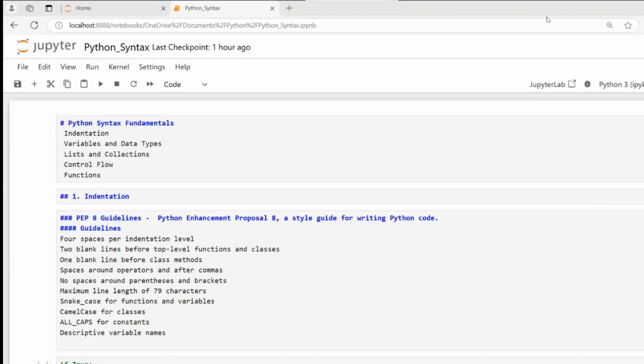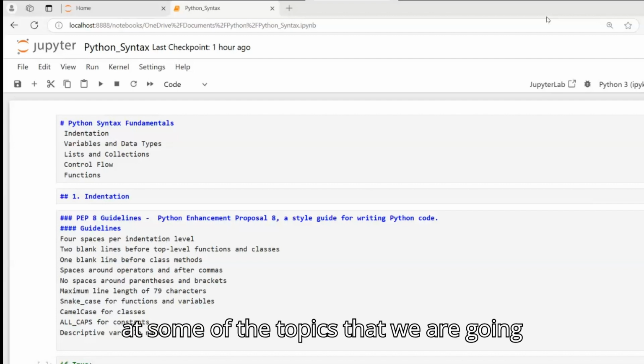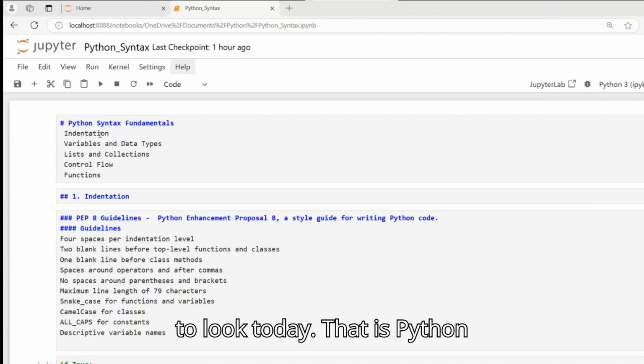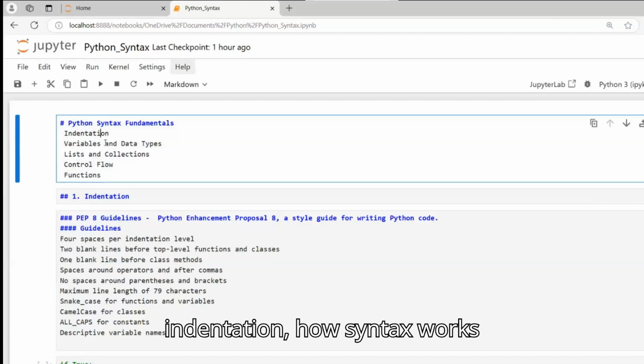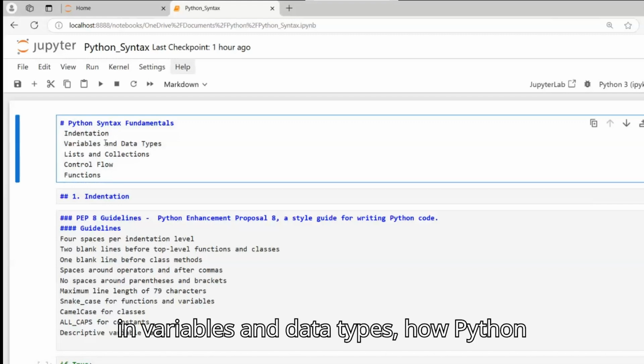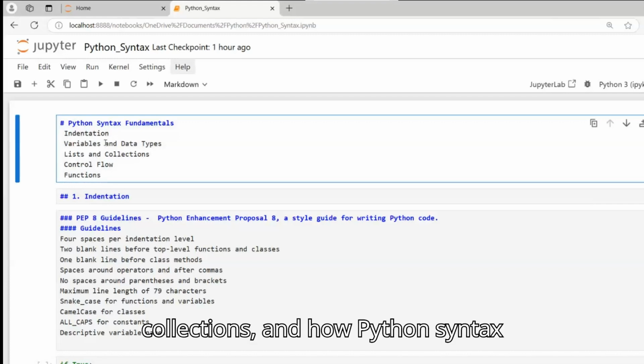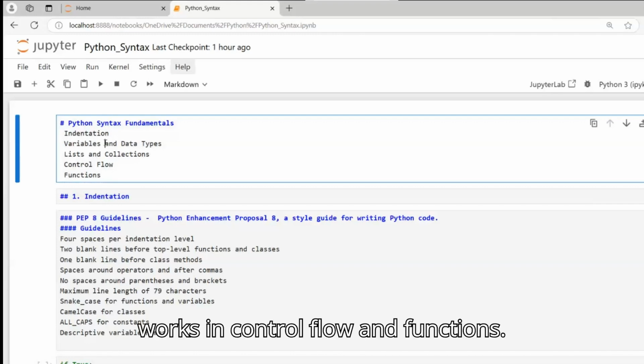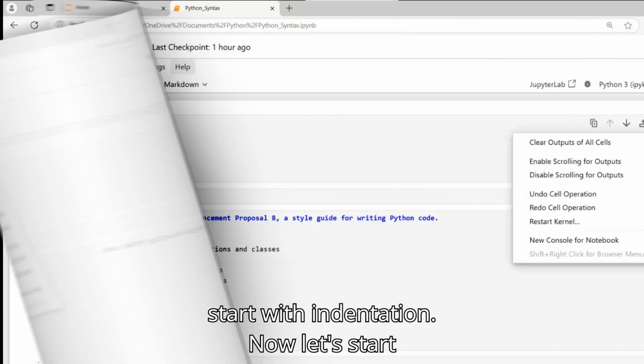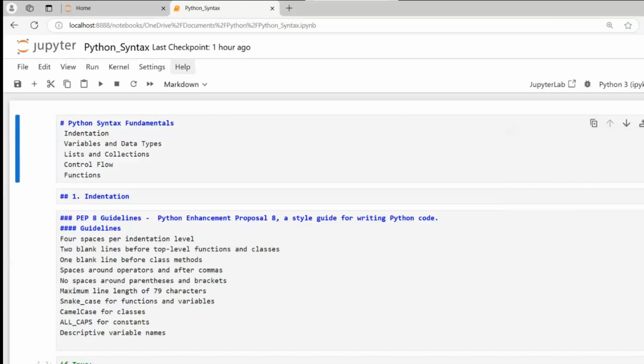So let's look at some of the topics that we are going to look at today: Python indentation, how syntax works in variables and data types, how Python syntax works in lists and collections, and how Python syntax works in control flow and functions. Now let's start with indentation.